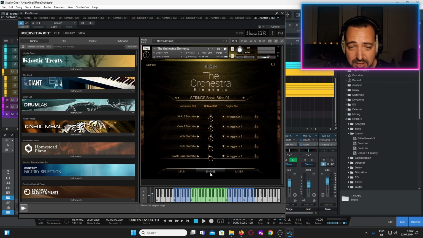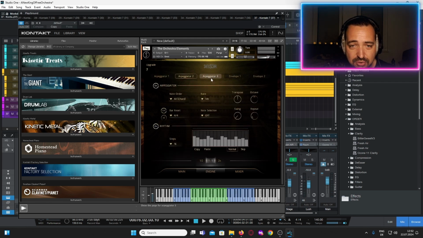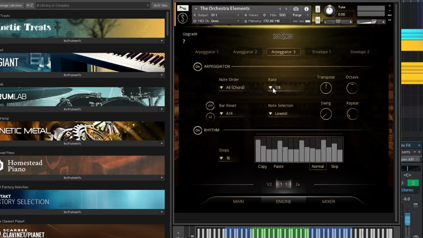If I go to the engine page, I can program each arpeggiator in here individually to do different things. So arpeggiator 1, 2, and 3 now all have a rate of 1/8. Okay, so they will be repeating notes in the rhythm of an eighth. And they're going to do that with velocity as prescribed on the rhythm here, okay? And the note order is all notes, which in this case is a lie because arpeggiator 3 will play the lowest note only. But arpeggiator 2 does not have a specific note selection, so it's going to play the whole chord.